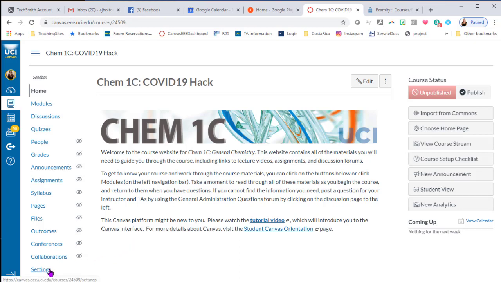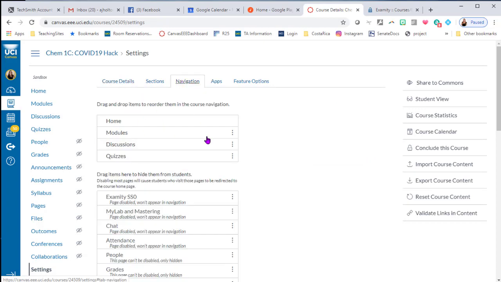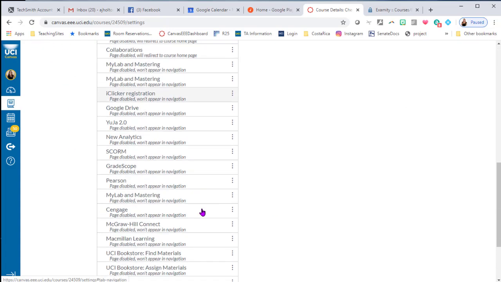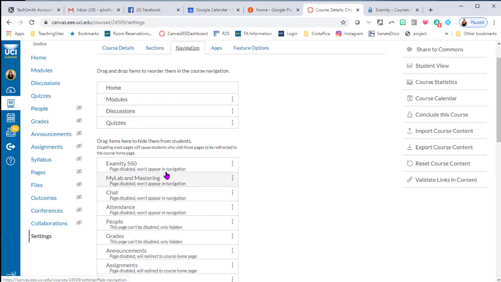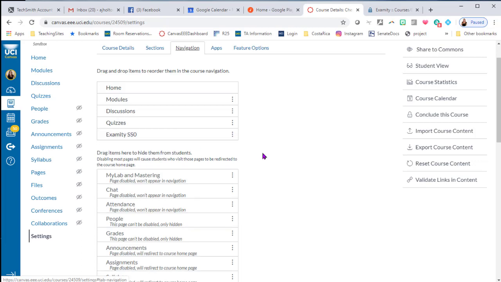To do that, you come over to Settings. Usually it'll show up on the course details. So you're going to need to come from this page and go over to Navigation. This is the things that the students can see. These are all the things the students can't see. So you need to find Examity in that list. It might not be first. It just depends on what your setup looks like, and drag it down.